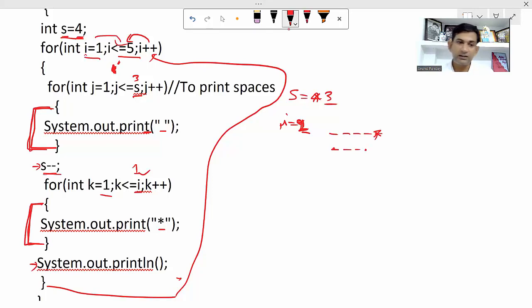Okay. Then s--, s will be what now? 2. Now control will go for this loop. Here we are printing from 1 to i. So what is the value of i now? It is 2. So 1 to 2 means 2 times this loop will be repeated and 2 stars will be printed. Okay. Then after printing 2 stars, control will go outside the loop and will reach here. And this println will change the line and cursor will move to the next line. And from here i++, i will be what? 3.